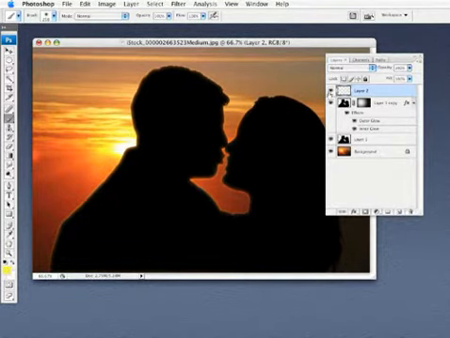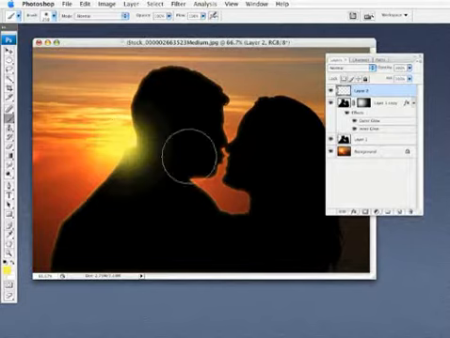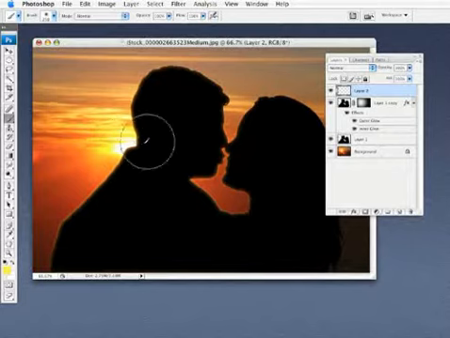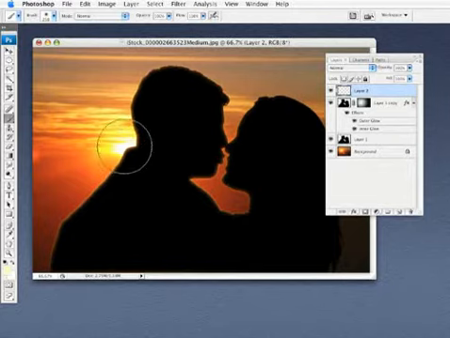I am on a new layer, so make sure you're working on a new layer at the very top. Make sure it's above all the other layers. And right where that sun is, I'm just going to click once. Boom. Now, that light's a little too light. Let's actually sample a lighter color there. Click once there.